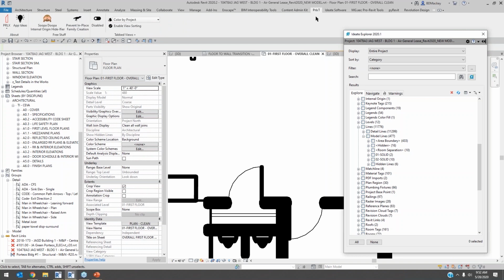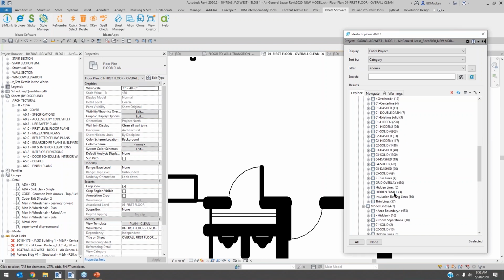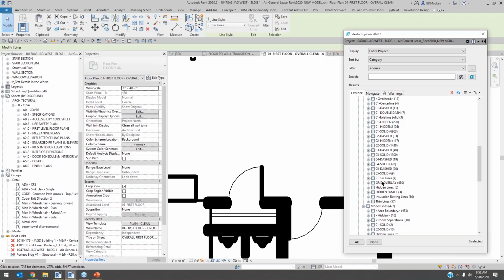So maybe you hadn't opened up the Ideate style manager. You can start seeing what all those line styles are inside of your project, right? All the detail lines we've got. It's like, oh, okay, 2 thin lines is not a company standard. Why is this in here? Let me go select these.